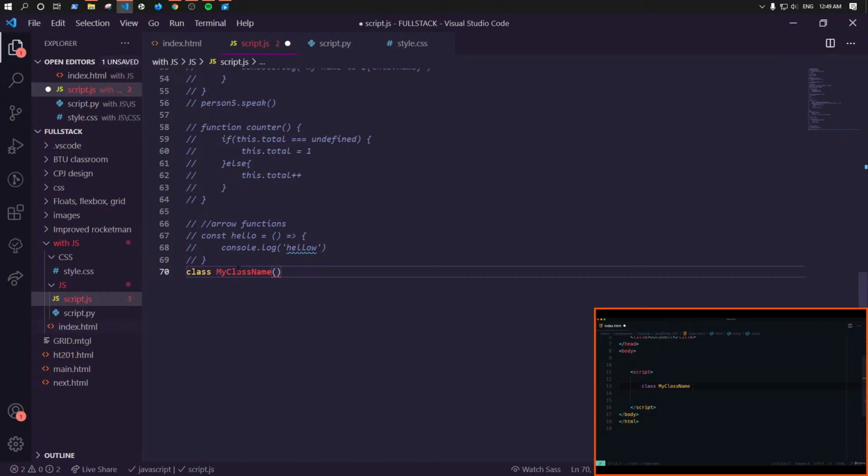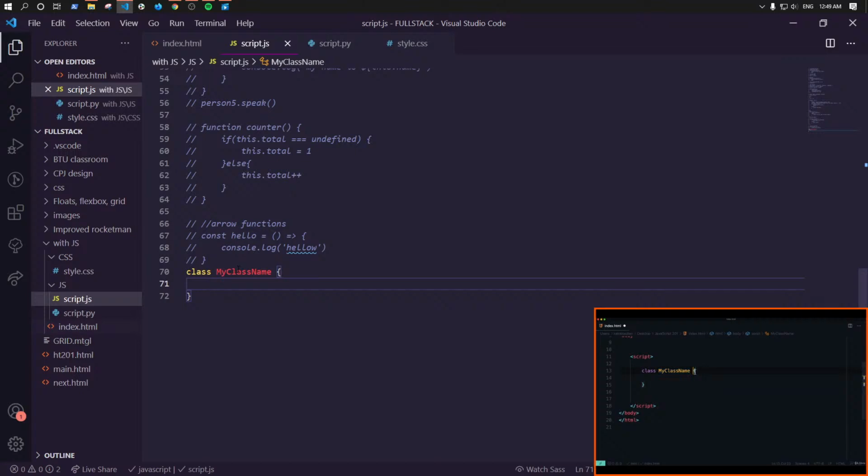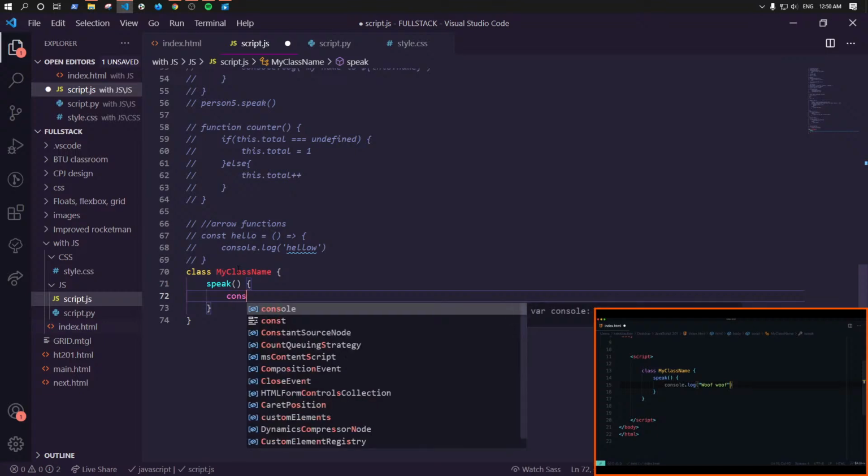And so you say MyClassName is equal to, well, it's not actually equal to anything because we're not assigning anything. We're saying MyClassName, curly braces, and then we can put object literals in here. So we could say something like speak, console.log, woof woof. And so this is the bare bones of a class.